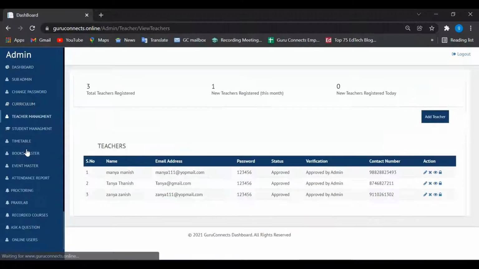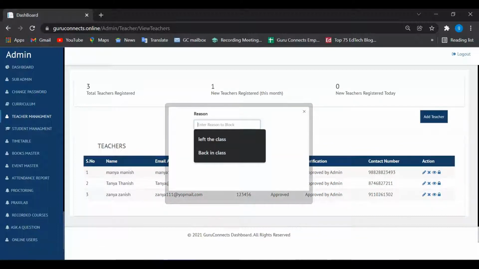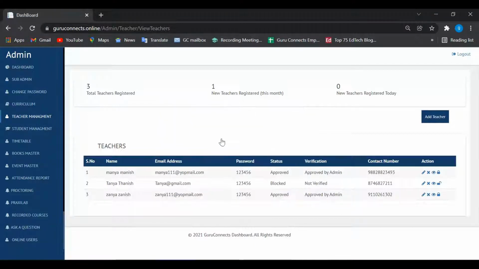Let's come to the teacher management. In this teacher management, you see I already have 3 teachers updated. For these 3 teachers, you'll be able to edit that particular teacher, delete the teacher, view the teacher activities, and also block the teacher. If you are going to block the teacher, it will ask you for a reason to block. Left the school, maybe the teacher is no longer working with you, you'll be able to block that. And if you also want to unblock it, it will go ahead and unblock it for you. You see the symbol change over here.